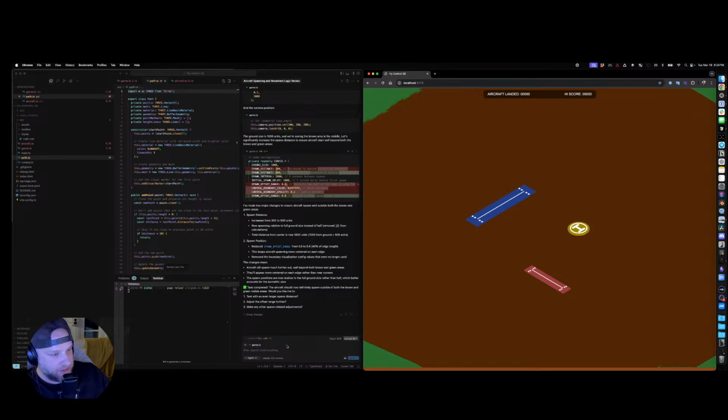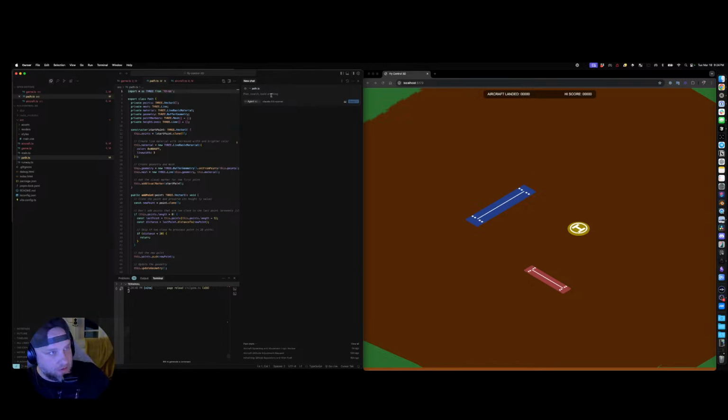Should I ask for a debug view, like an overview? That was too far away. Okay, I'm going to try this. Could you make a debug view, which is essentially a picture-in-picture in the top right corner that shows a high-level map or overview of the entire game area so I can see where the planes are spawning?